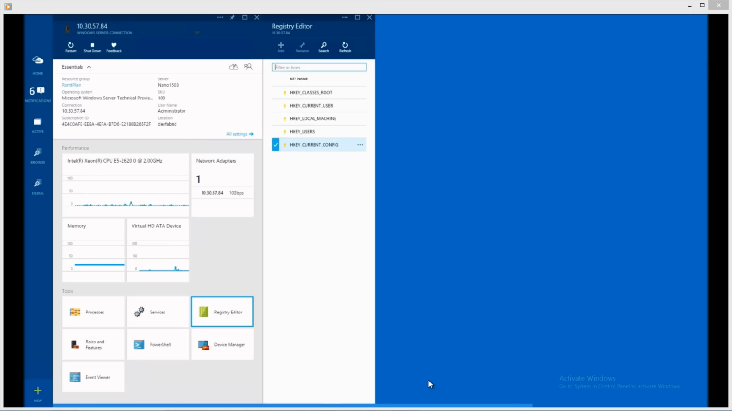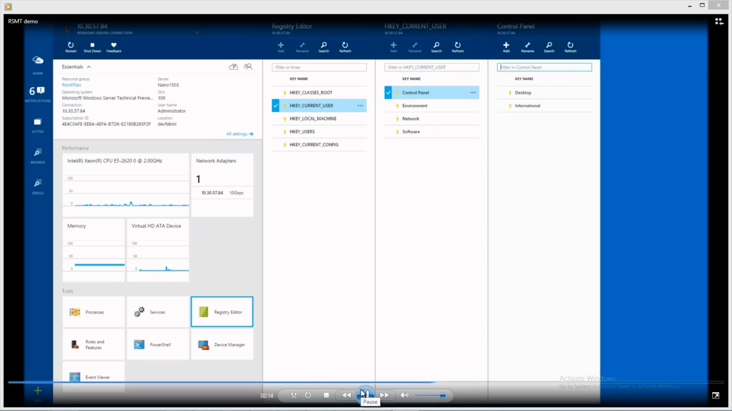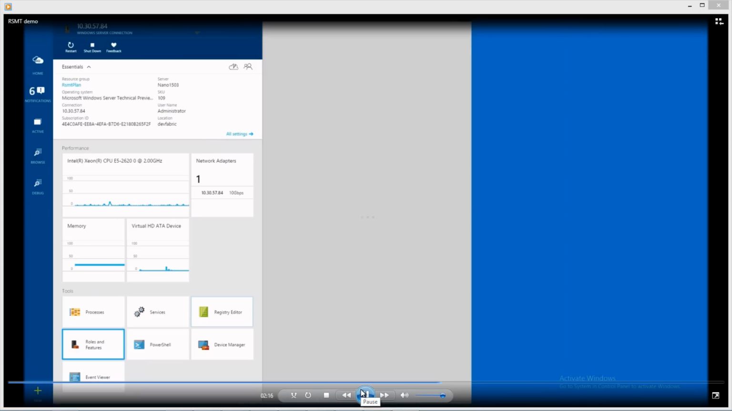Using the registry editor tool, you can browse through the registry keys on the system. That's a registry editor in a browser. What browser is that? I have no idea. I'm sure it's a wonderful Microsoft browser, but it's your browser of choice. You can also use this tool to modify registry keys and values.